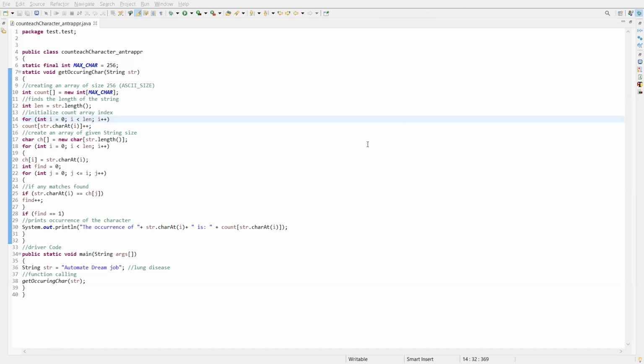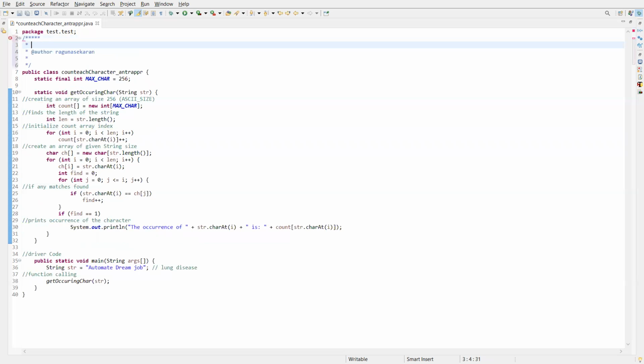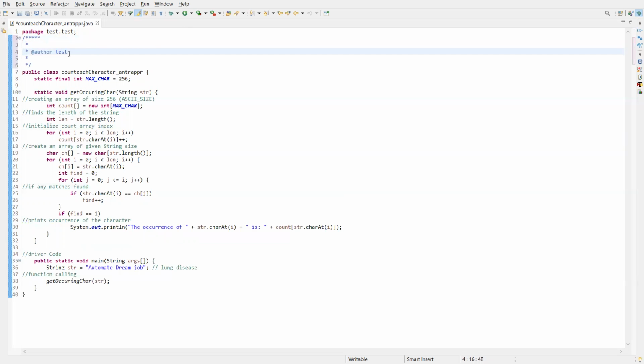Consider if you have the question here, and the code is not formatted at all. Please press Control Shift F, and it automatically gets the formatter. If you want multiple comment lines, type slash star and press enter, and this is the program we will be using.